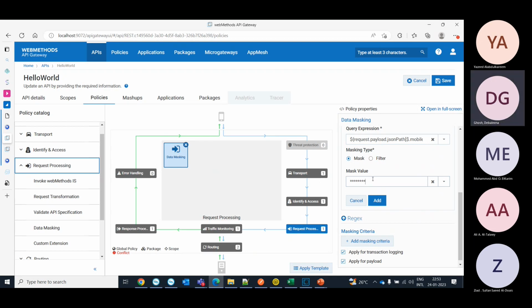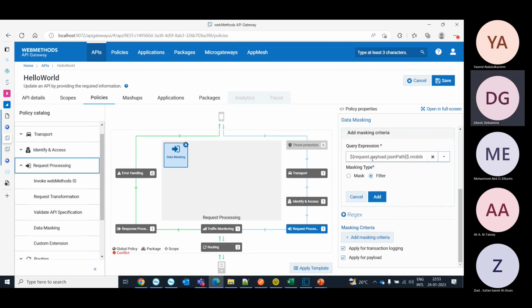Now, what filter does is, I can identify a field saying that this field is going to contain sensitive information and I want to filter it out. So what will happen is this field will entirely be removed from the request body, and it will not even be forwarded to the next stage, to my service provider endpoint.